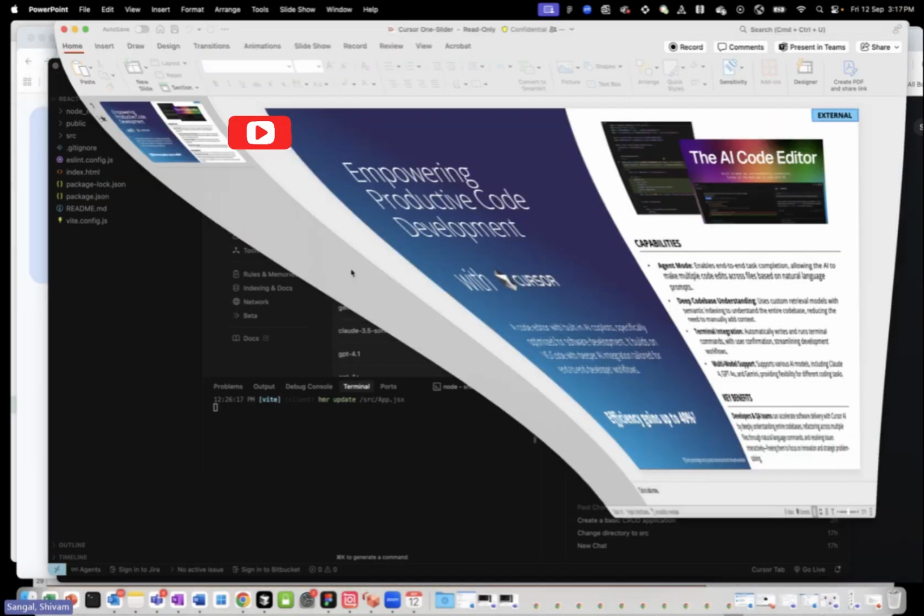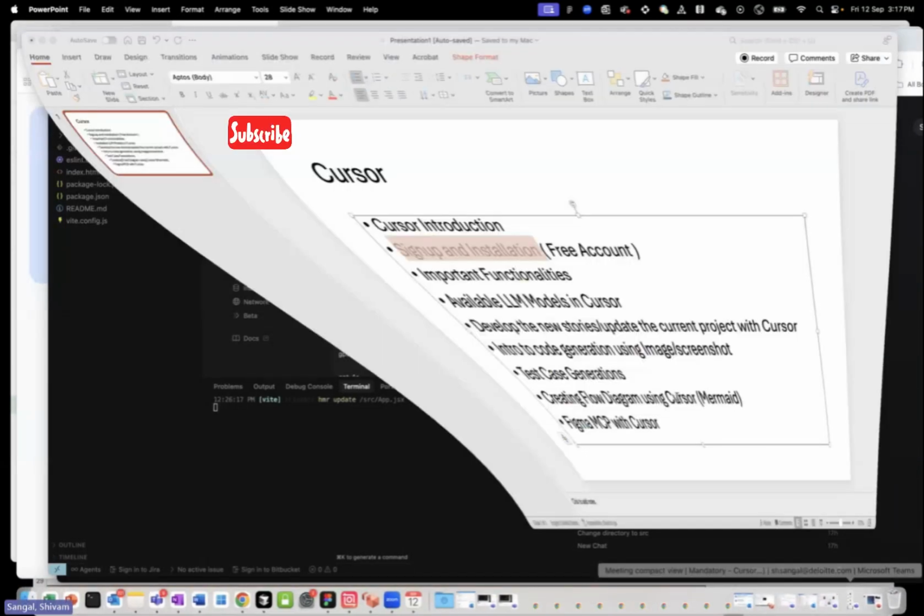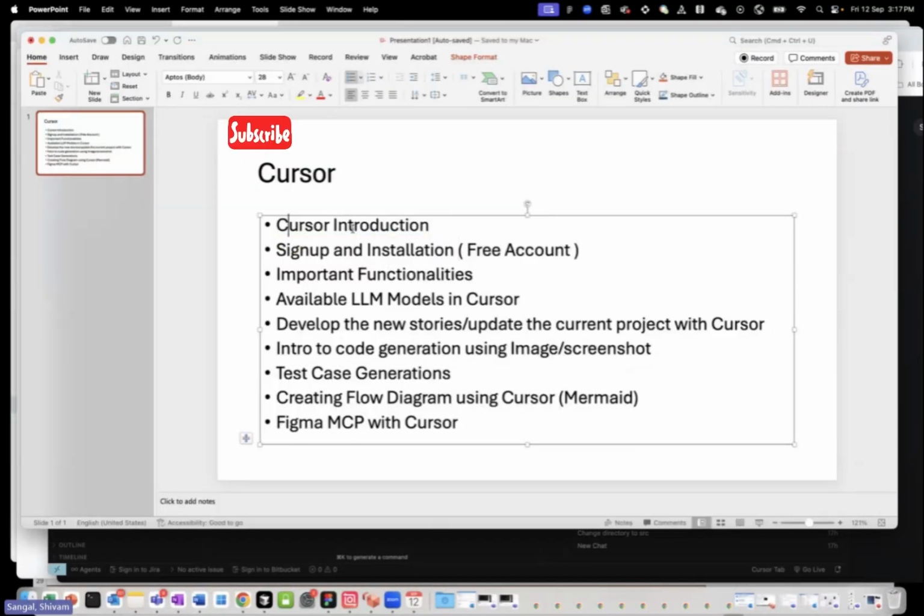Let me open that. As we have covered the Cursor introduction, sign up and installation, we'll now talk about the important functionalities.